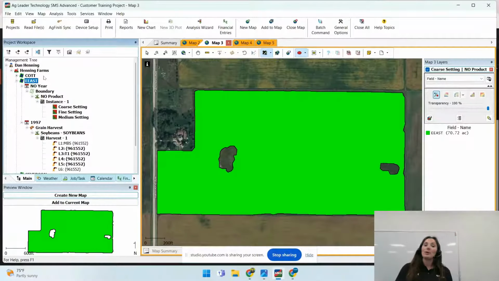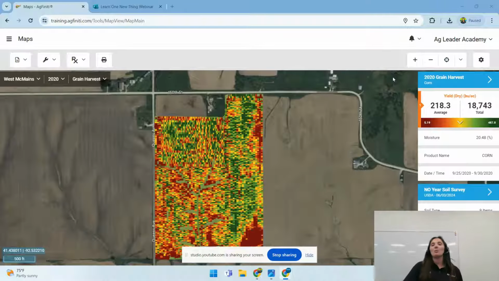Again, at this time, I'm going to invite you to put any questions you might have about those three topics in regards to SMS desktop software in the chat at this time. I'll be switching screens to discuss boundaries within AgFiniti, which you should be able to see now. And AgFiniti is our cloud-based data management software through AgLeader.